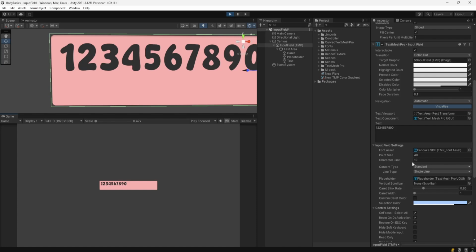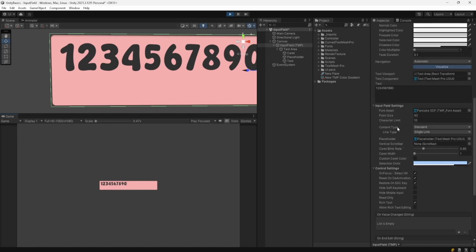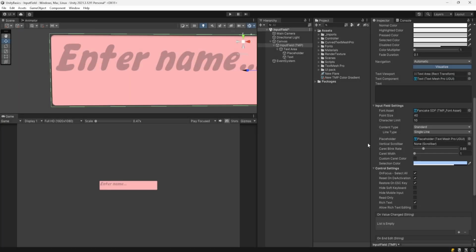Okay, now the next important part is content type, like what type of character can be shown here. Standard means all types of characters are allowed, including symbols. There are multiple content types, as you can see in the list. Autocorrected also allows all types of input, but it will try to autocorrect based on your platform's support. For example, on a mobile device, when you're typing something, it might help you autocorrect the word.